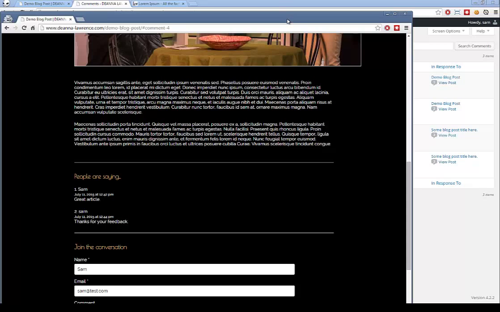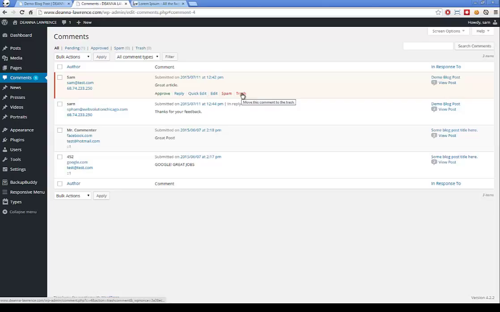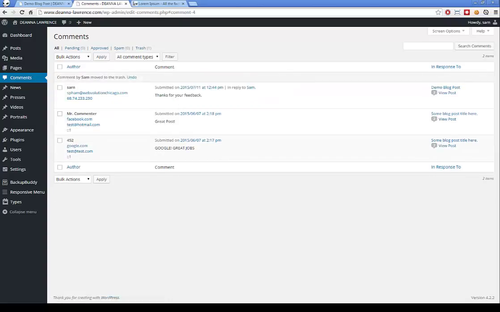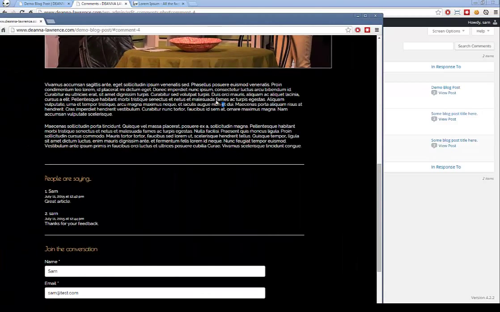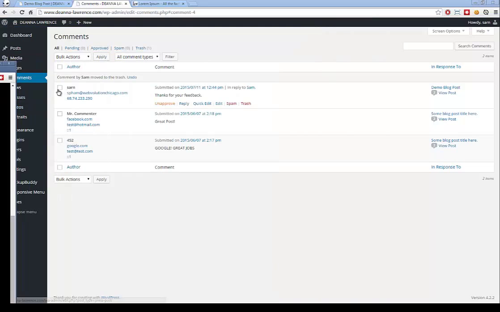So you can respond to comments, as well as unapprove them, and if it's a spam comment, tag it as spam, or just put it into the trash. So I'm gonna put it into trash, and what that would do is essentially, if I refresh, the comment's gone. My feedback's still there, so I could trash that as well.